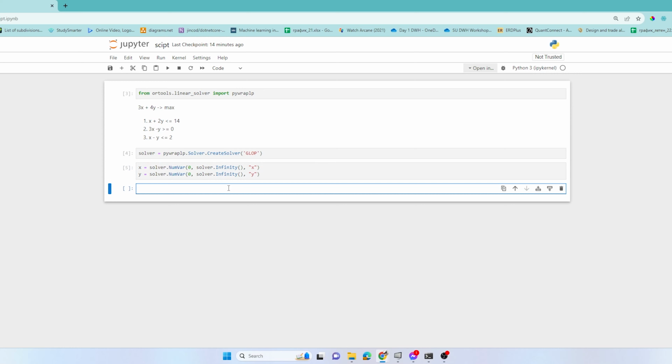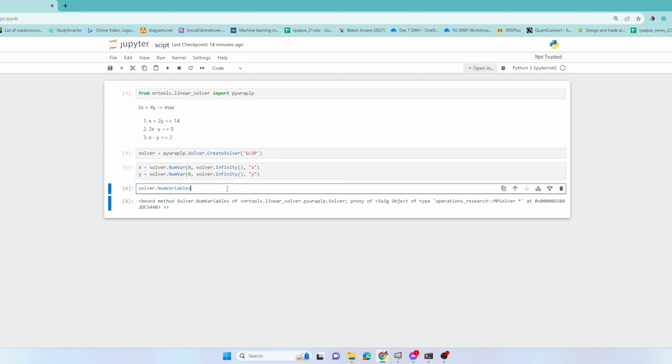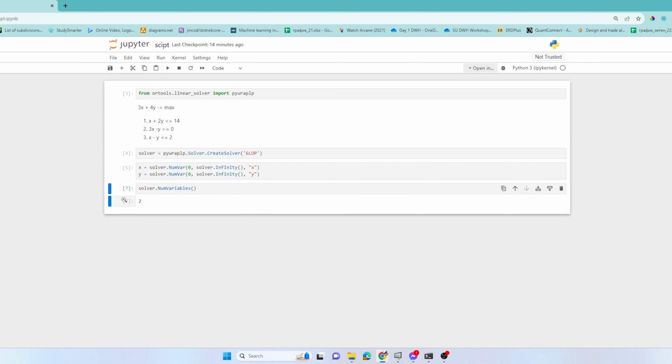If we now try to see how many variables our solver has, we're going to look at num variables. Oh, this is a method, yes. So we have two. That's how you can check how many variables you have. Good. Next up, we need to add the constraints. And like I said, add. So it's solver dot add like this.